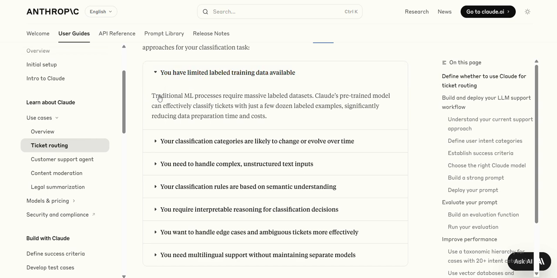Okay, traditional machine learning processes require massive datasets. Claude's pre-trained model can effectively classify tickets with just a few dozen labeled examples, significantly reducing data preparation time and costs. What does it mean? In brief, if the user sends a message to the system, a machine learning model needs to understand what location to send the user to.